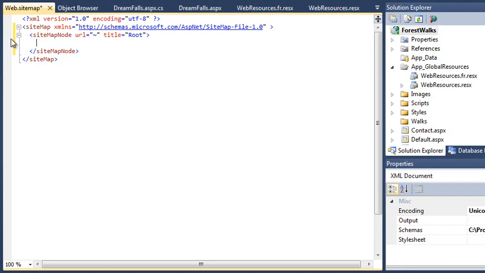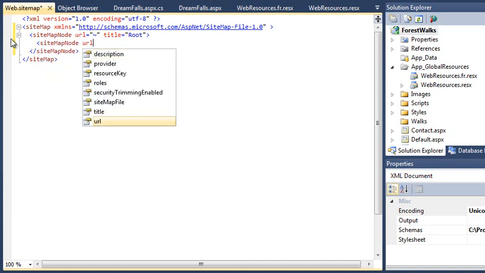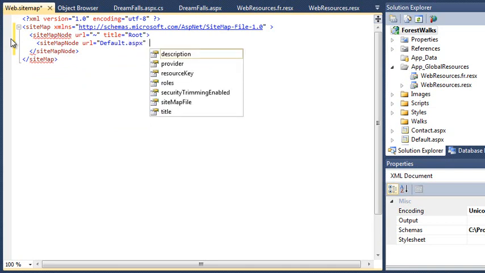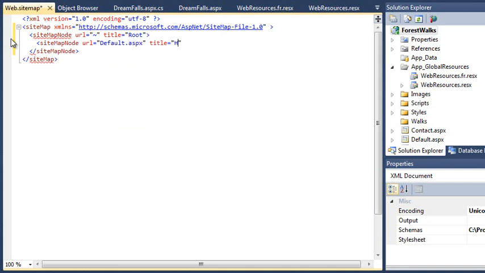Next, you'll add a Sitemap Node tag for the home page. Add the following code inside the Sitemap Node tag you created in the previous step. Sitemap Node URL equals default.aspx title equals home. This is a self-closing tag, as it doesn't contain any other tags.